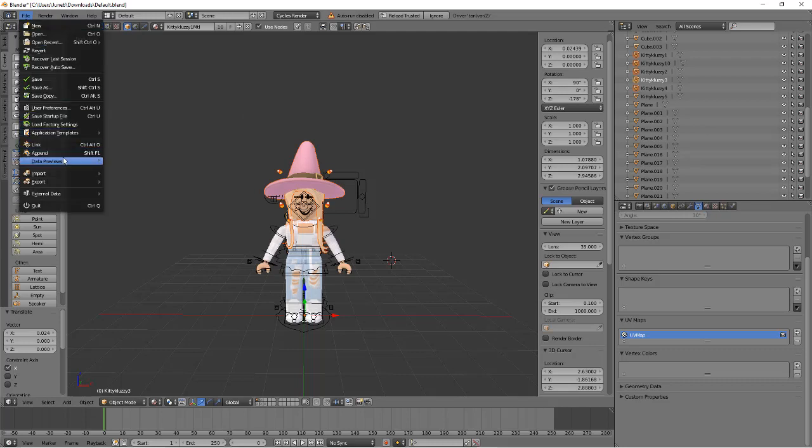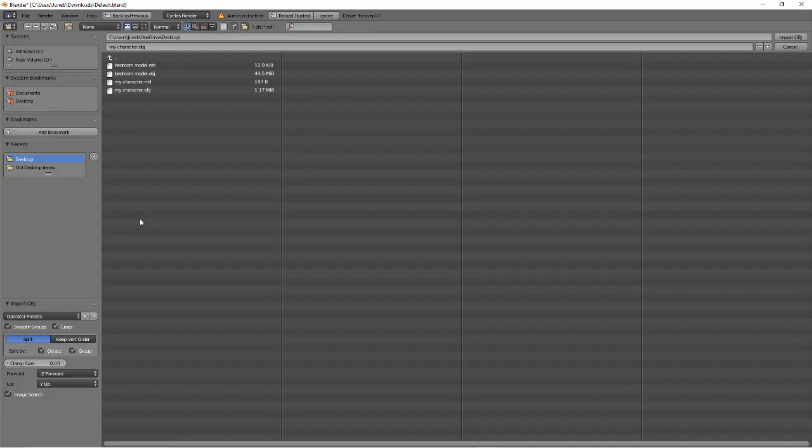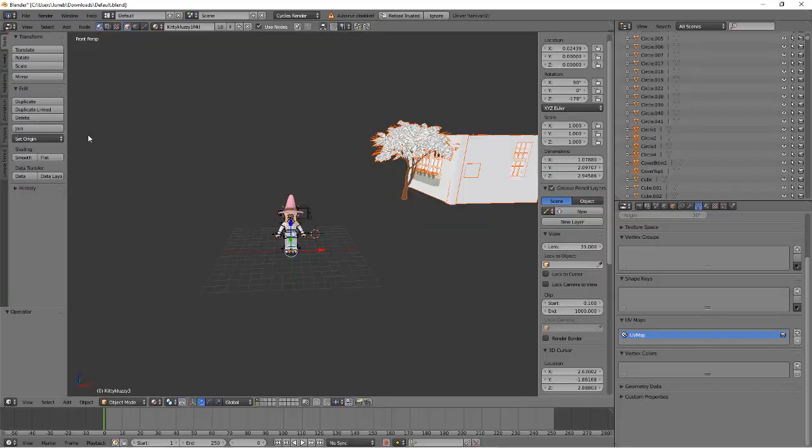Now we're just going to go to File, Import Wavefront.obj, you know the drill. Then we're going to go to bedroom model.obj, or whatever you named it, like for the room model.obj. Then you're going to import it. Okay, so make sure that you click Set Origin and Origin to Geometry. That'll make it so much easier to drag it over here.